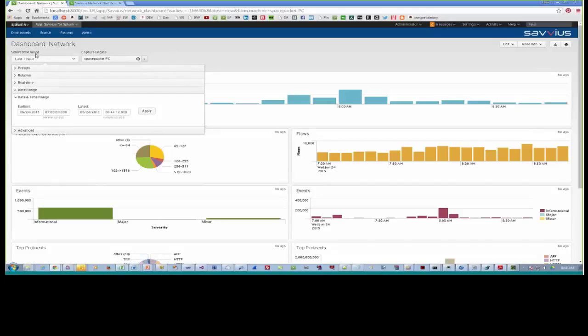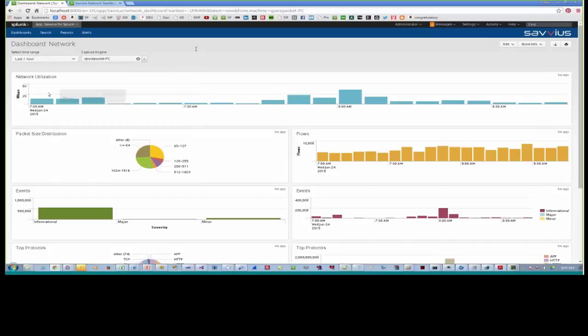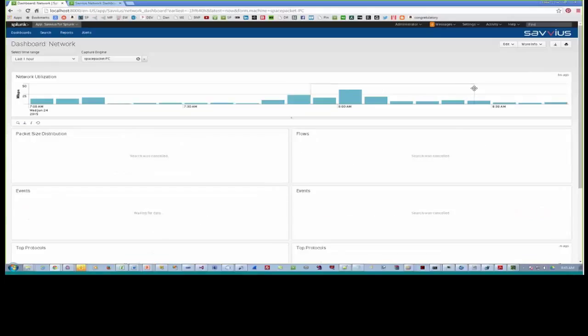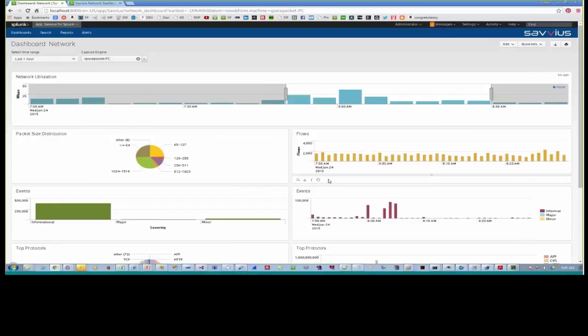So once you've selected your time range, then on most of the dashboards you will see something like this at the top. In this case, it's network utilization. And you can see for the last hour, this is our network utilization. And from here, I can actually select a range of time like so. And whatever range of time I select, all of the other widgets down below, or panels, I should say, will reflect the period of time that I have just selected.